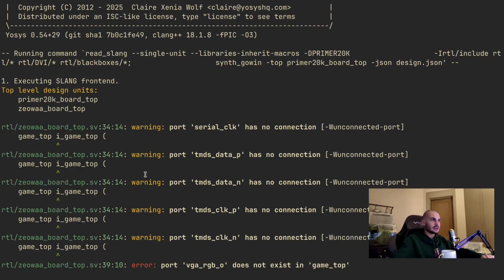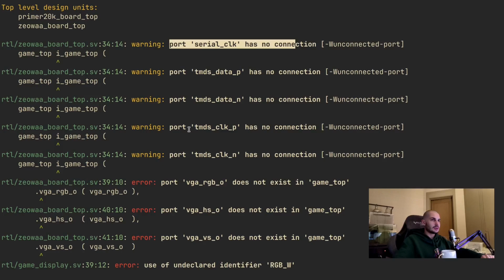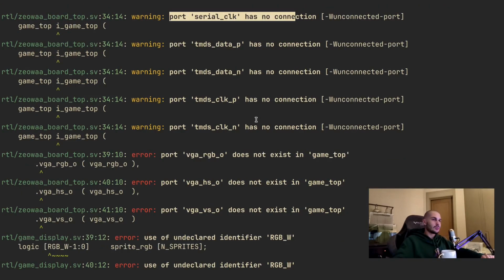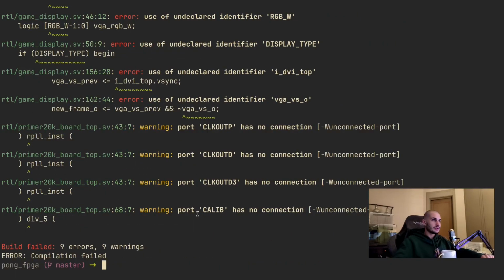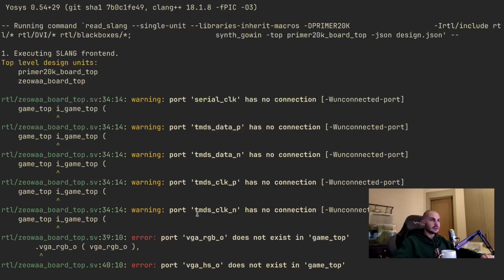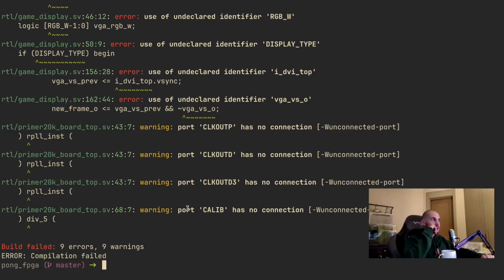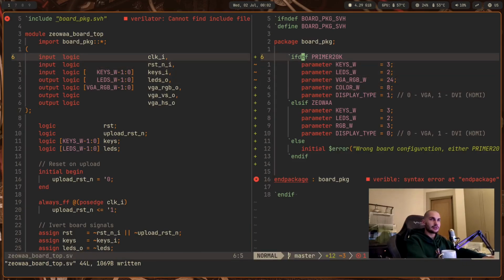ZOVA actually is happy. Game top, serial clock has no connection. Oh, this is ZOVA warnings, and I don't care about ZOVA. I should probably... Oh, and this is ZOVA as well. This is unlucky, because I don't care about ZOVA being unhappy. Probably what I should do right now is I should make pretty explicitly clear that ZOVA is not welcome.